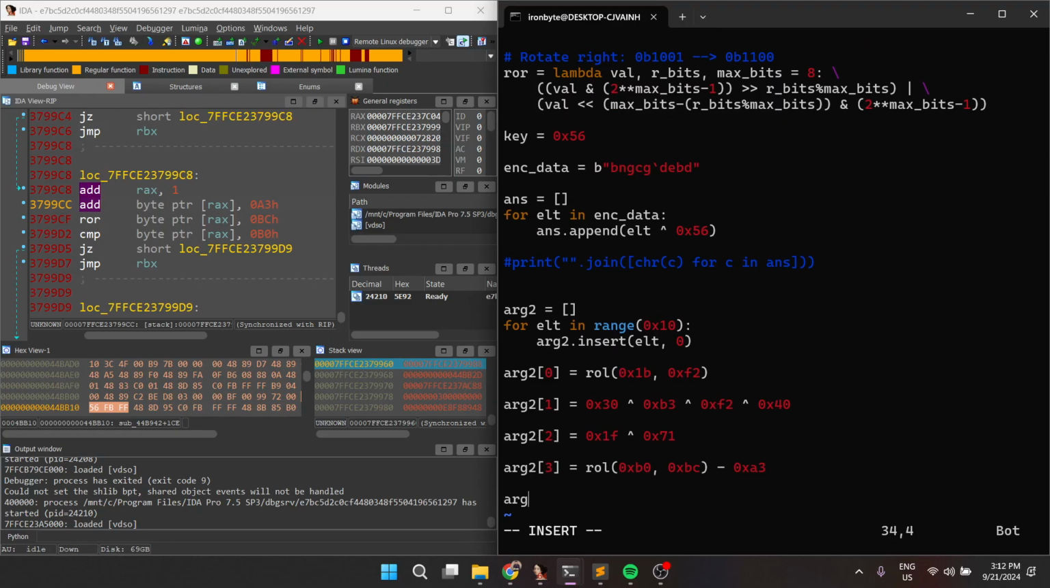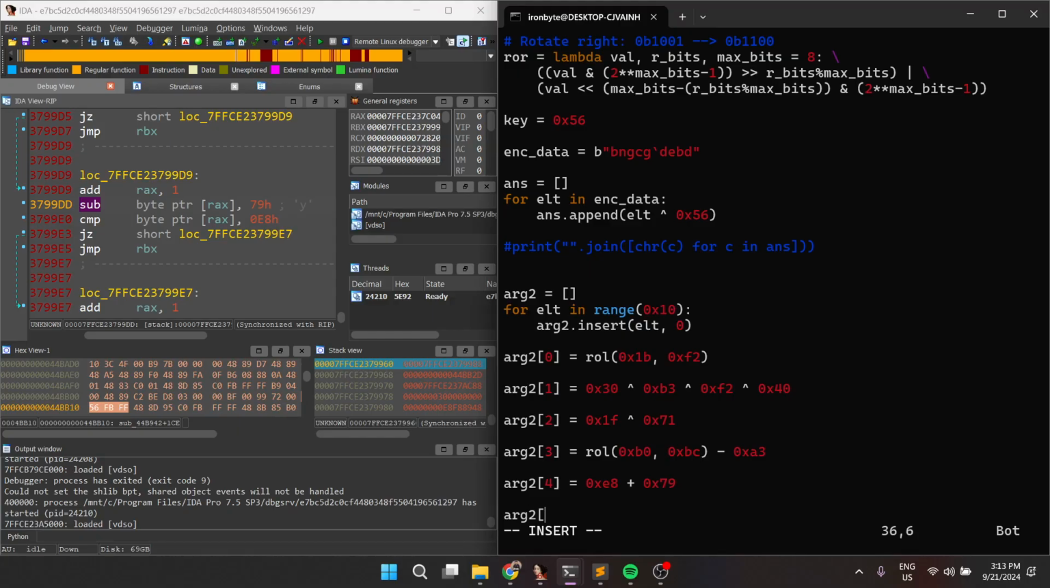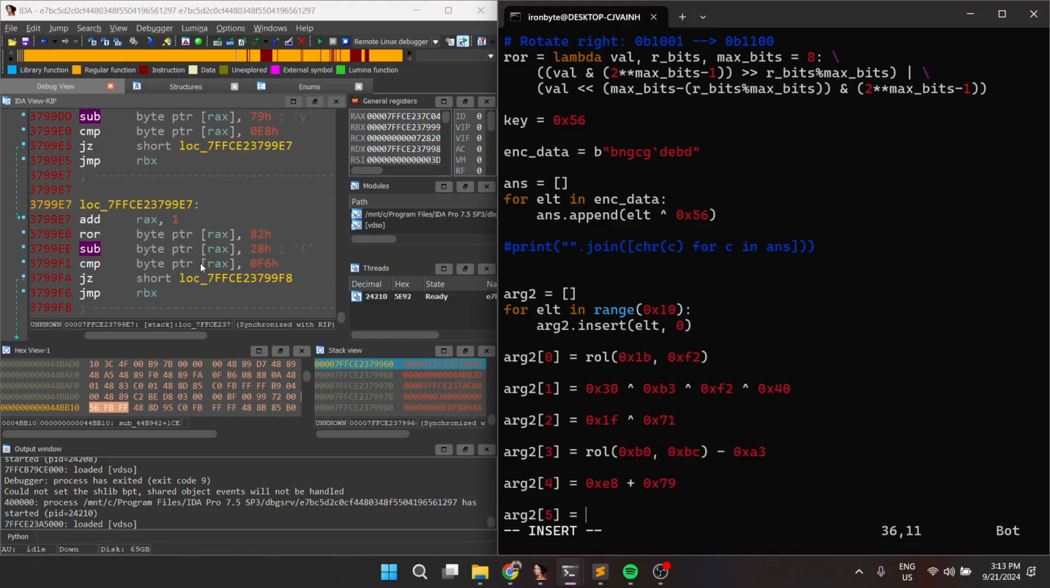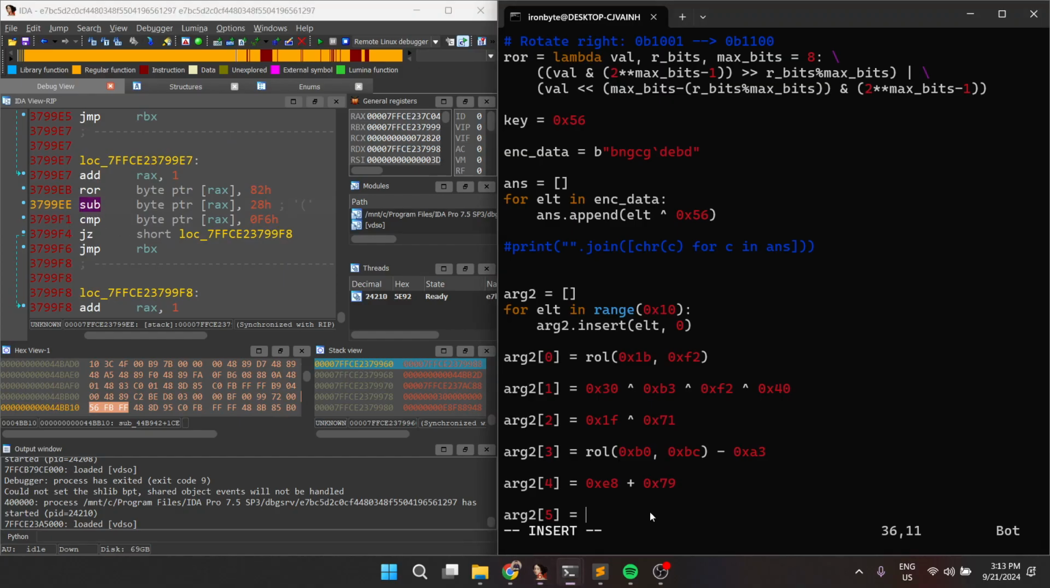Argument 4 is actually, what is the argument 4? So argument 4 is just comparing that one. So 0x e8 plus 0x 79. Since we are doing a sub, we can simply do an add. Argument 2 of the 5 is going to be, so we are doing a sub, so it's going 0x f6 plus, since there's a sub, we do the reverse operation of the sub, which is the add 0x28.